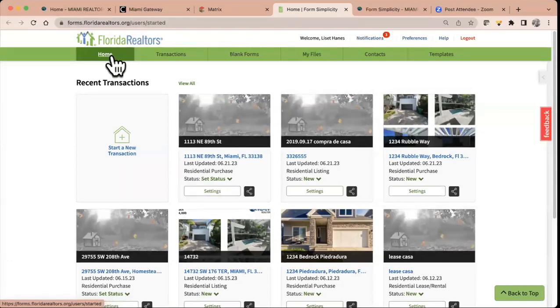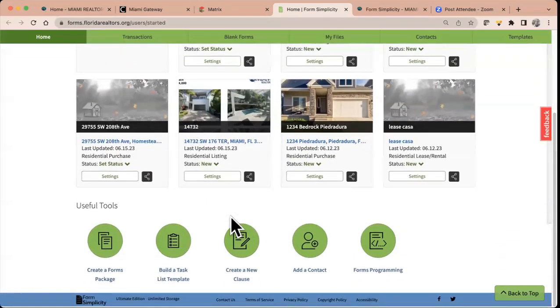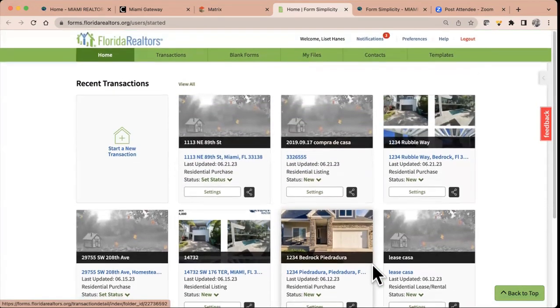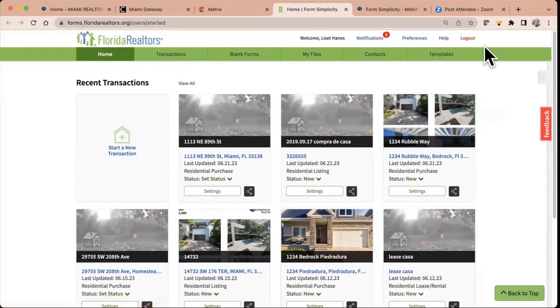This is from the home page where you could start a transaction, see your current transactions, scroll down, create forms if you're interested in creating forms with Form Simplicity, build a task template. I'll show you how to do that in a bit, maybe from inside a listing and further. Create a new clause. Most of you may be in need of using a clause. We'll have a disclaimer item from your office that you need to add to your paperwork. You can create the clause here. You can add a contact and do forms programming.